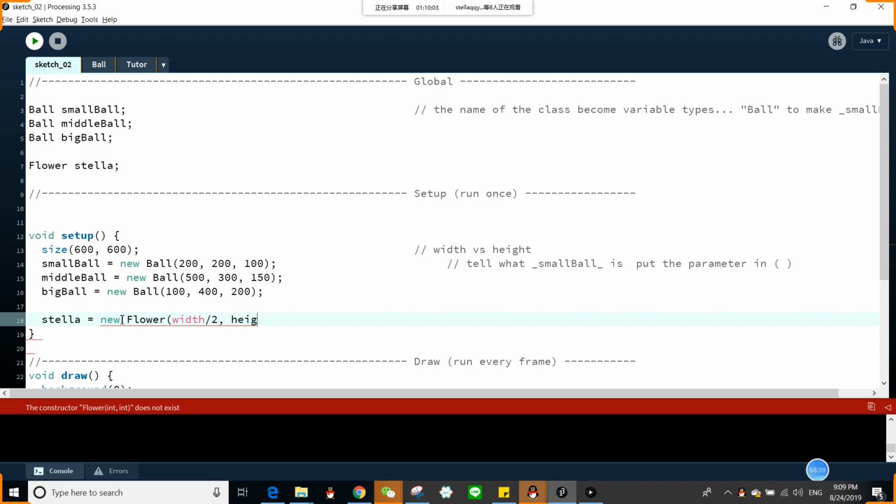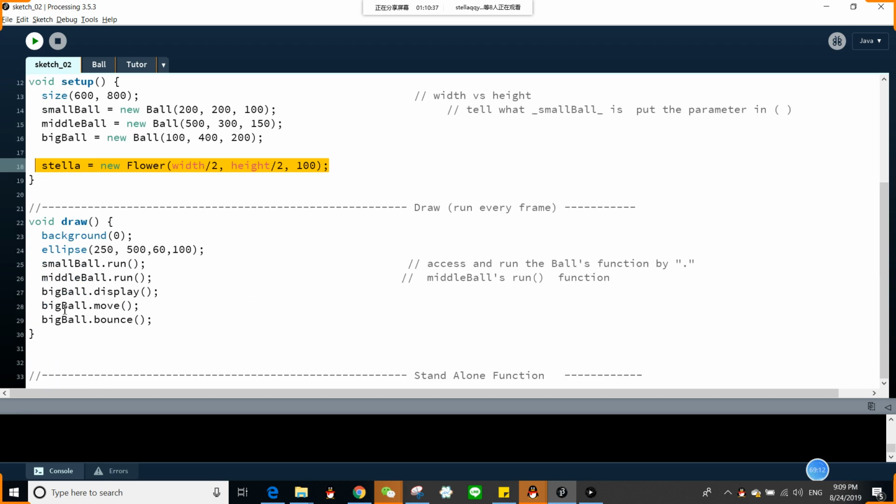No, the height. Actually, you can write down width as well. Okay, but in this case, let's make it like at the center of, just to make X and Y different. This is the center for sure of the canvas, and the size is 100. Okay, so now in the setup we have this, and if you run it, it will not show because it's not in the draw yet, and I'm gonna show you why.